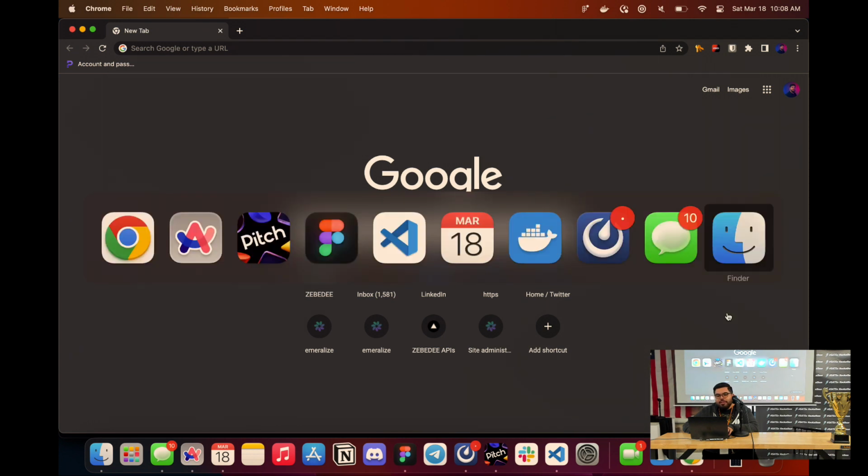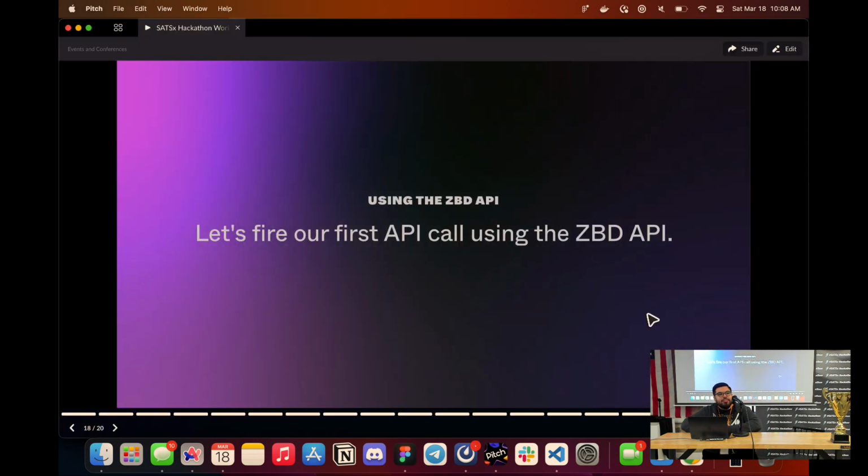So if you want to start building lightning applications quickly for the hackathon, this would be a great use case because you don't have to worry about managing any infrastructure or spinning up any liquidity. You can just get started and start prototyping.